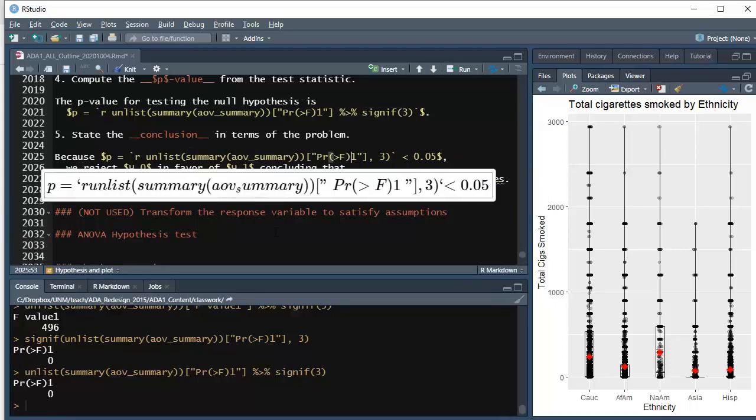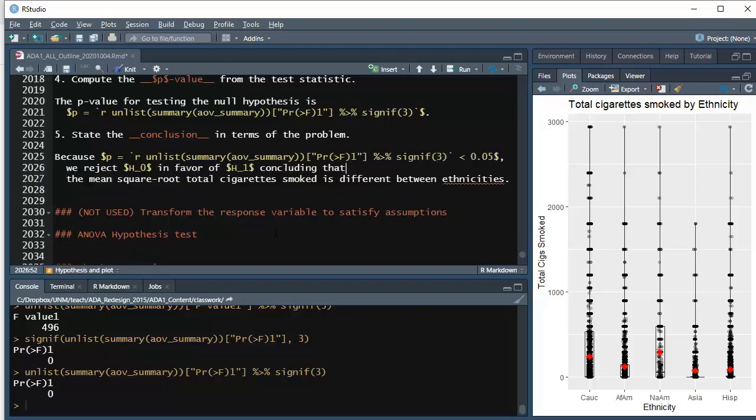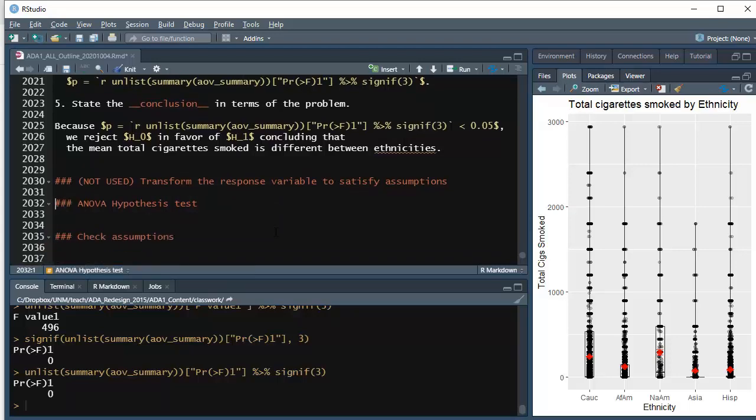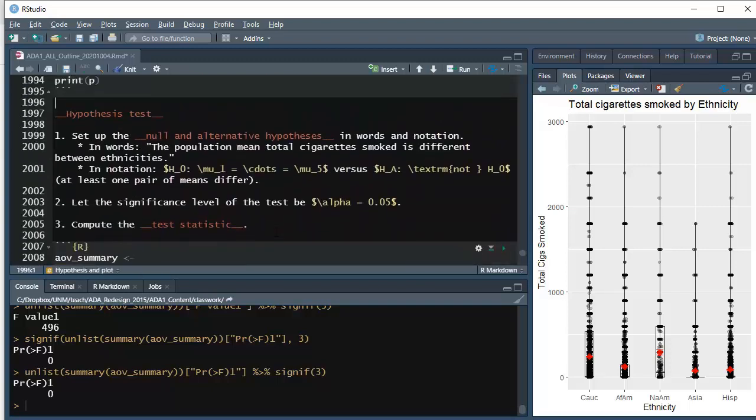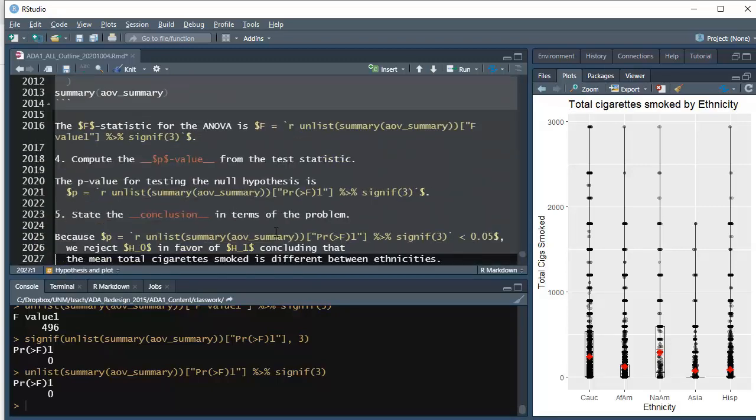Going back to the top, state the conclusion. Because the p-value is less than 0.05, we reject the null in favor of the alternative, H1, concluding that the mean total cigarettes smoked is different between ethnicities. Great. So we've rejected the null hypothesis. I've got this framework here, the ANOVA hypothesis test. Let me move all this hypothesis testing stuff down there.